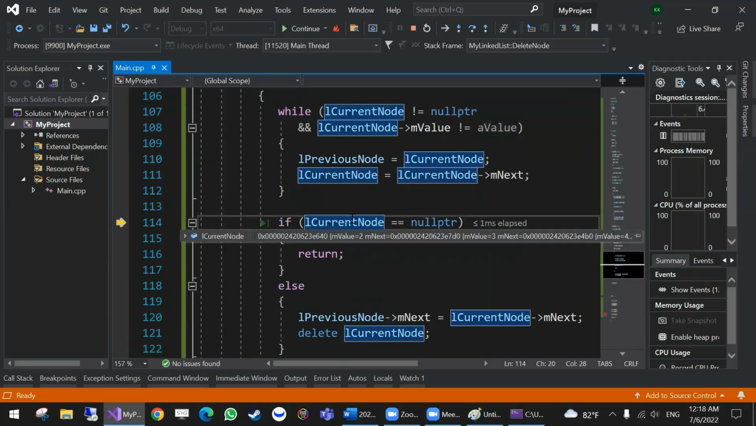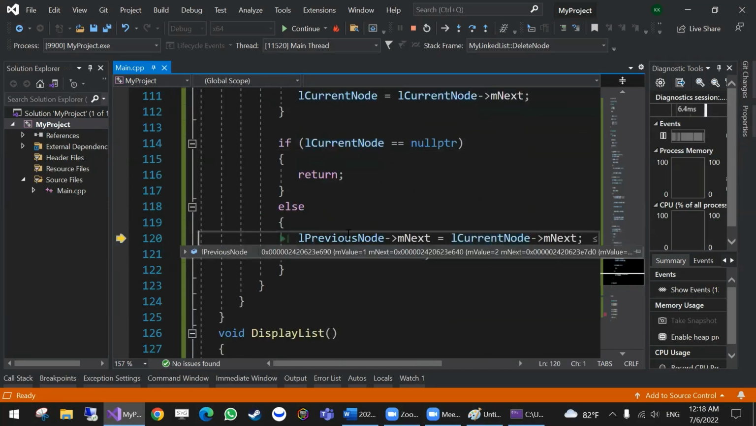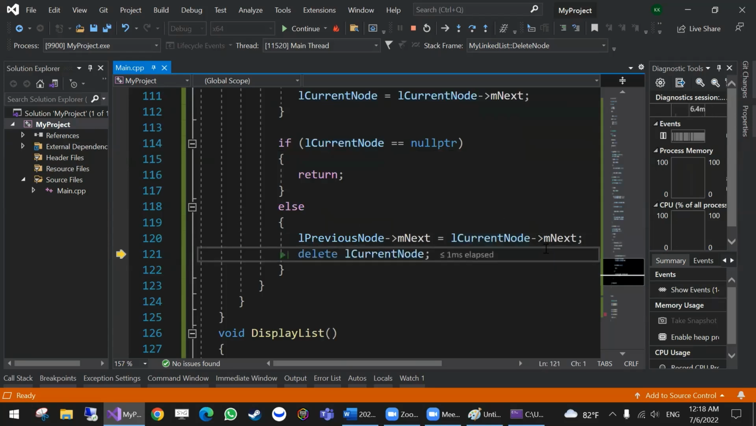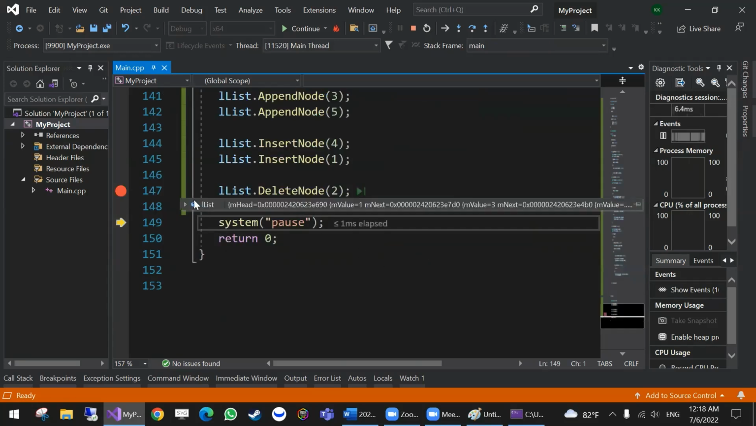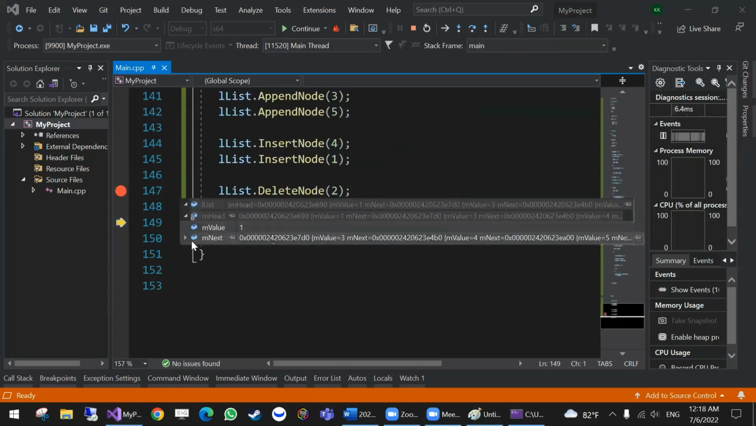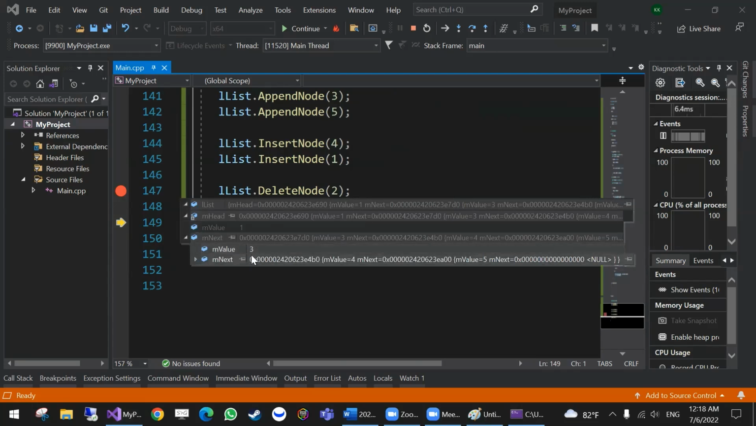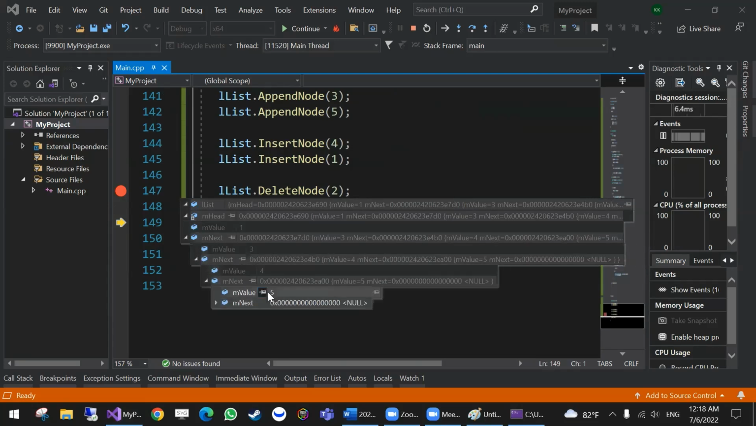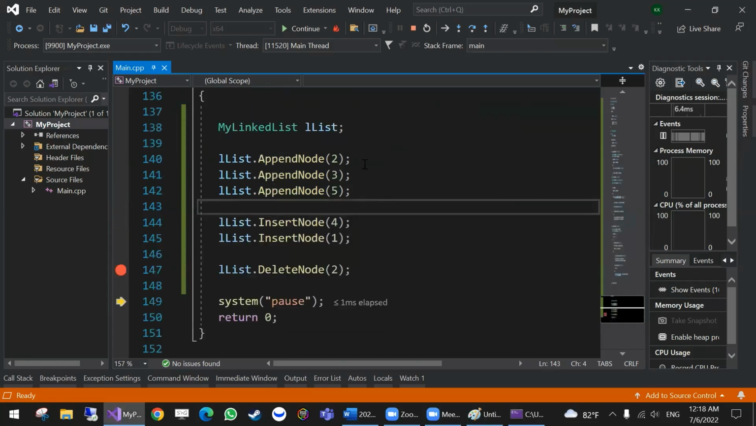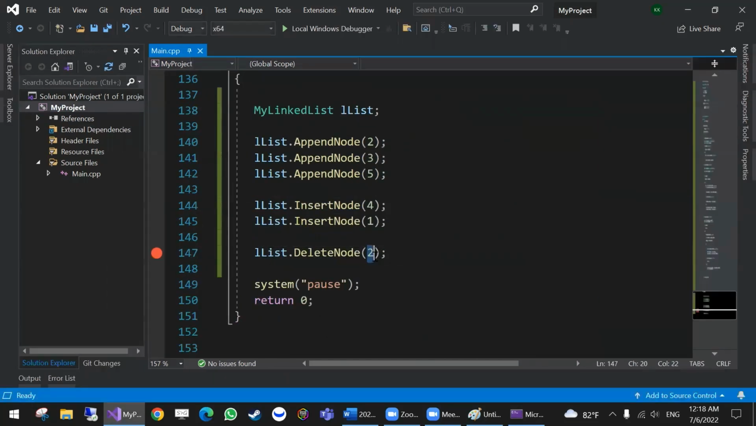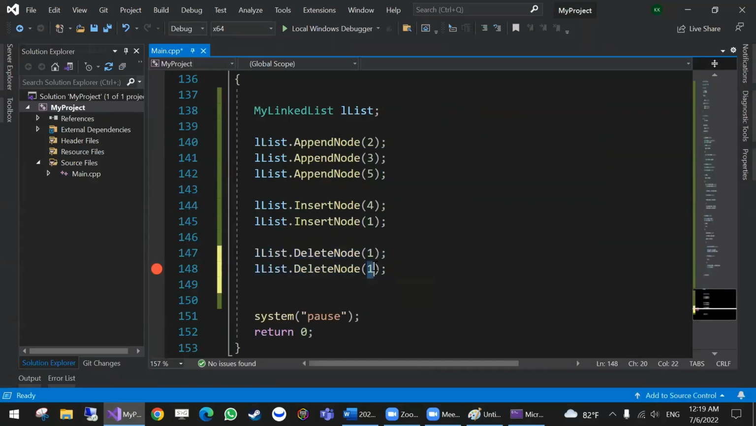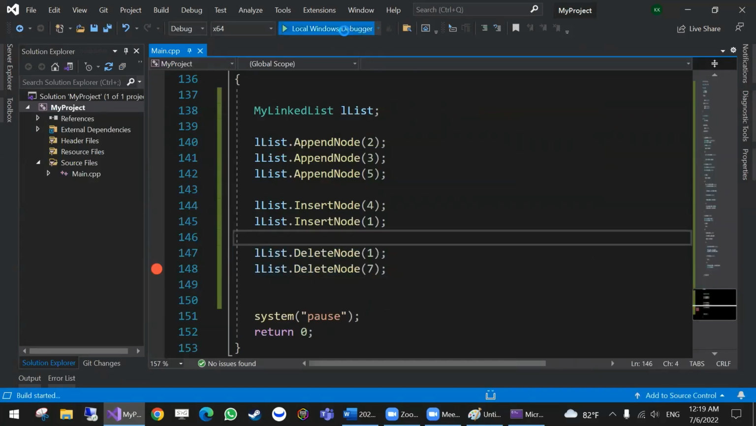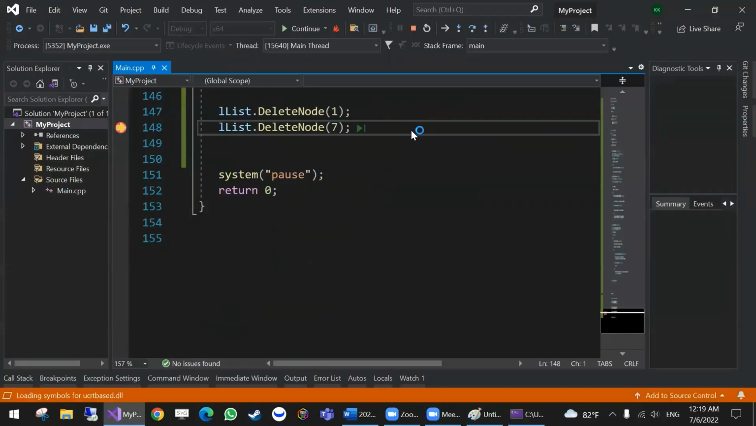So am I in a valid linked list? Yes, you are. Okay, then tell previous to start pointing at next and delete current node. Notice when I hover my mouse now, it is 1, 3, because 2 has been deleted, 4, 5. So 2 has been deleted. Now let's try to delete the first. We can do the first node and we can try to delete a non-existing node and see how it will behave. It will help you understand.